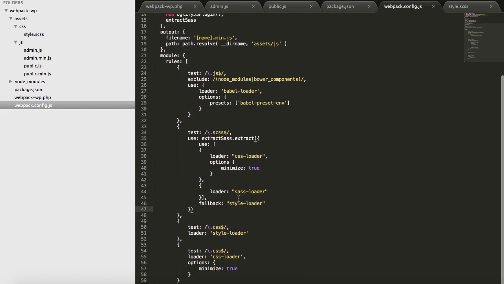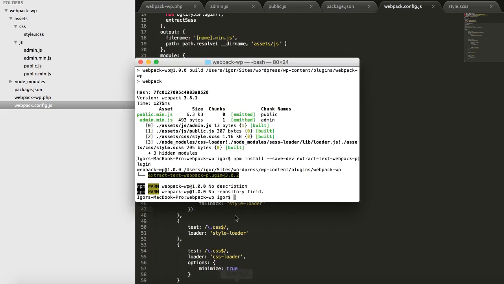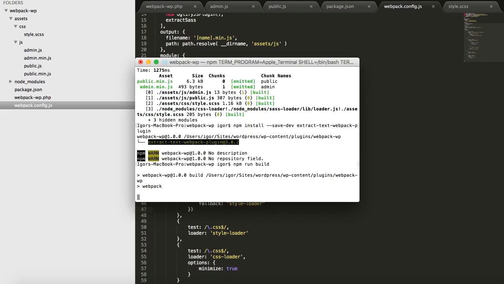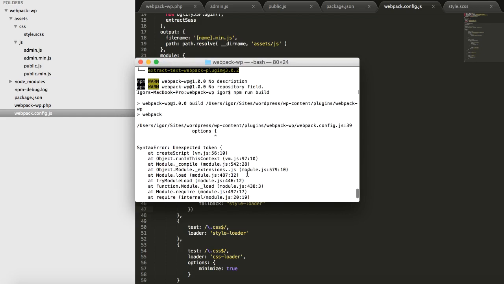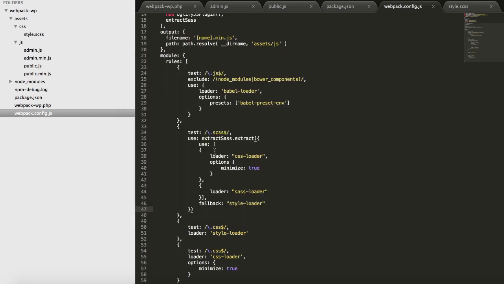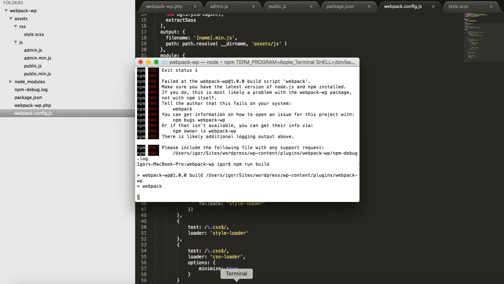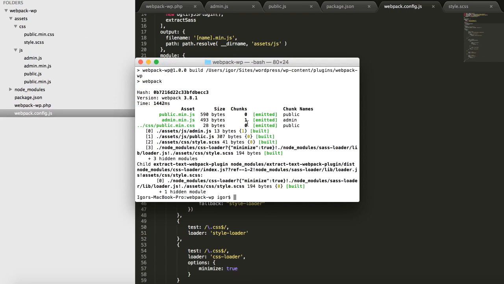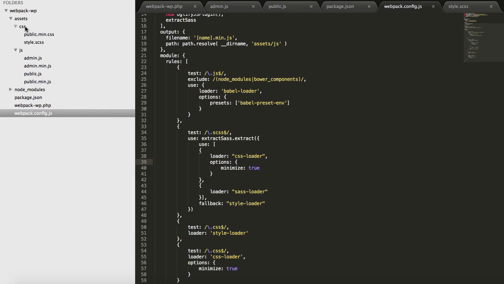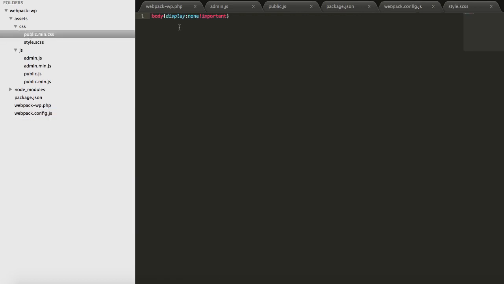Okay. Everything is here. Now we can try and run npm run build. There's an error. What's an error? Unexpected token. So we have options without. Okay. Let's try it again. Everything's compiled as I see, and if you see now in your CSS we have this.